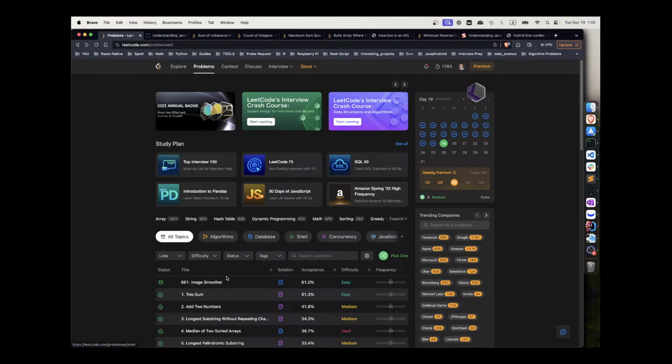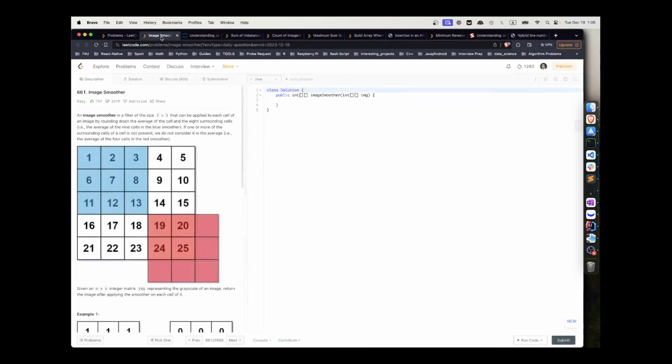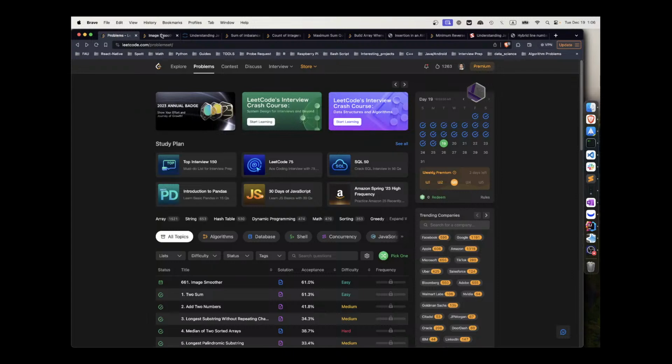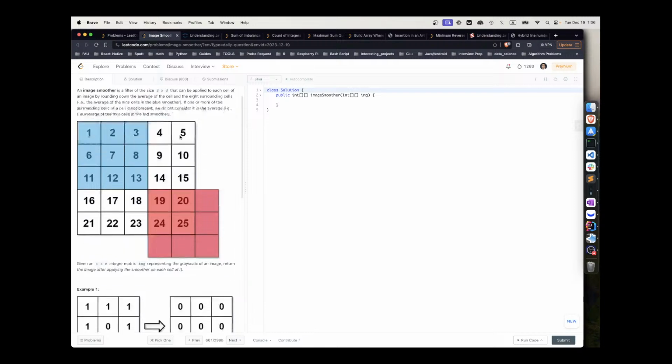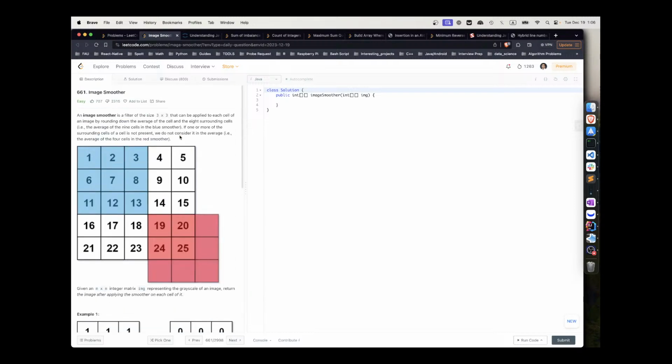Let's do this. Image smoother. An image smoother is a filter. Oh, that's convolution. Alright, it's convolution network. Not network, just convolution.